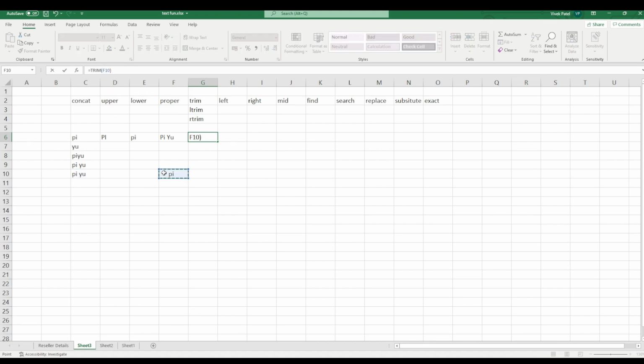Okay, just press enter. It will remove unnecessary spaces from both sides. The TRIM function will remove spaces from both sides. LTRIM will remove spaces from the left side. RTRIM will remove spaces from the right side. Basically, there is no such trim function in Excel; it is available in SQL or other tools, but in Excel there is no such function. So just leave it.